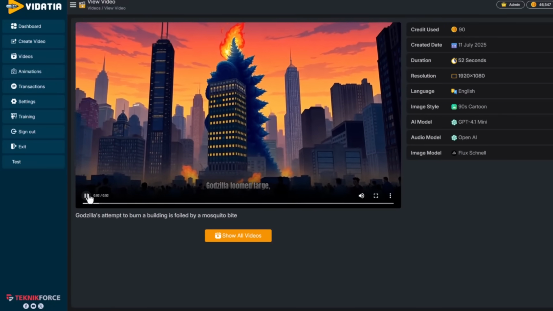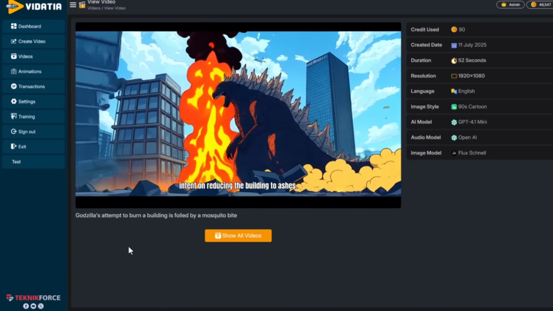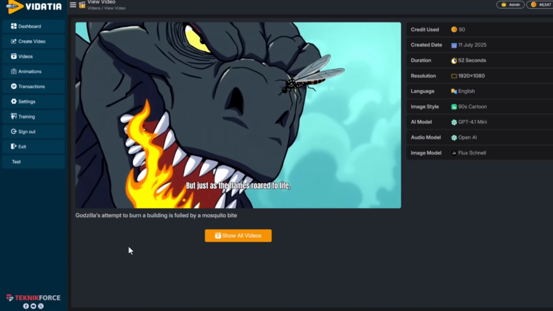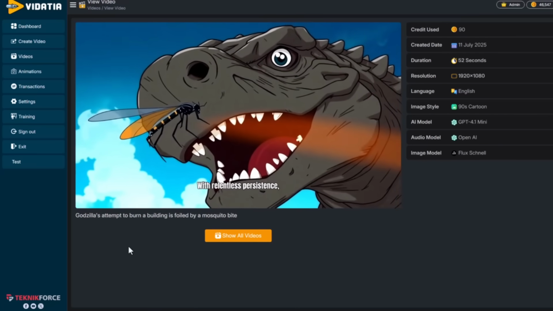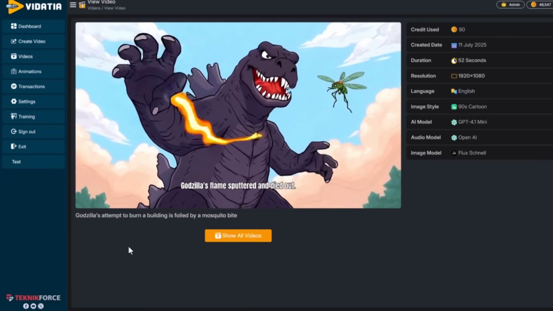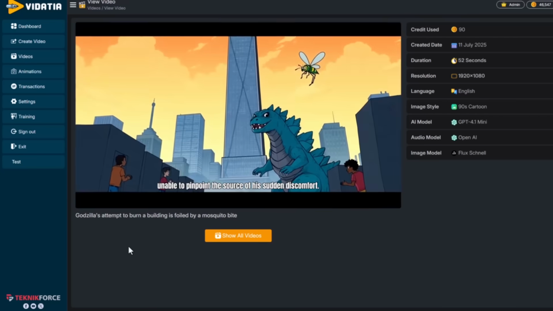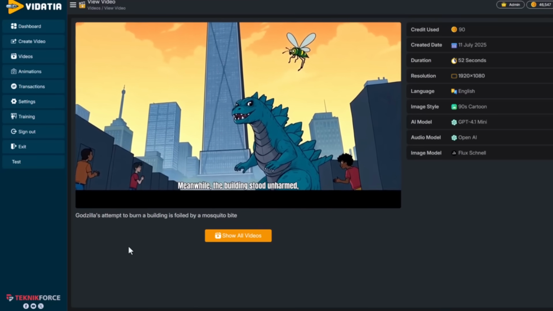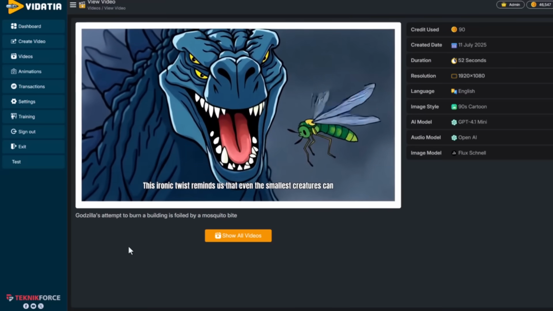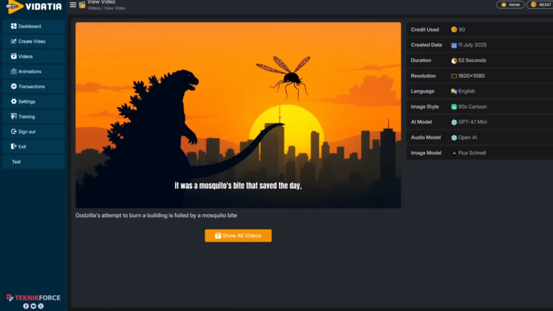Bustling city, Godzilla loomed large, his fiery breath ready to engulf a towering skyscraper. The ground trembled as he unleashed a blazing inferno, intent on reducing the building to ashes. But just as the flames roared to life, an unexpected enemy struck, a tiny mosquito. With relentless persistence, the mosquito bit Godzilla's massive snout, triggering an uncontrollable reaction. Startled and irritated, Godzilla's flames sputtered and died out. The mighty monster swatted angrily, unable to pinpoint the source of his sudden discomfort. Meanwhile, the building stood unharmed, protected by the most unlikely savior. This ironic twist reminds us that even the smallest creatures can thwart the mightiest forces. In the end, it was a mosquito's bite that saved the day, proving that size isn't everything in the battle for survival.